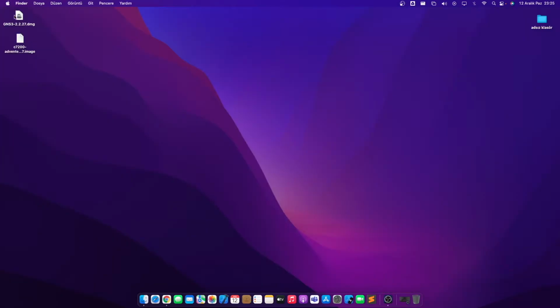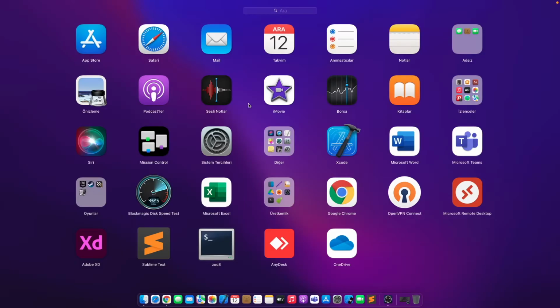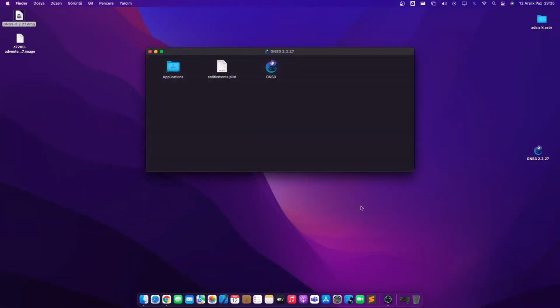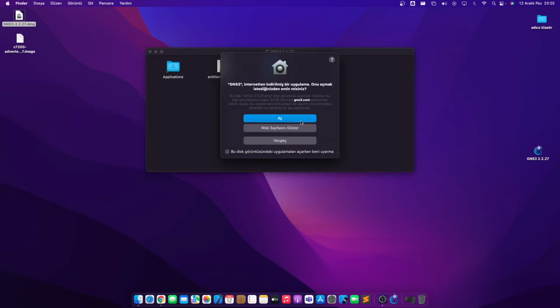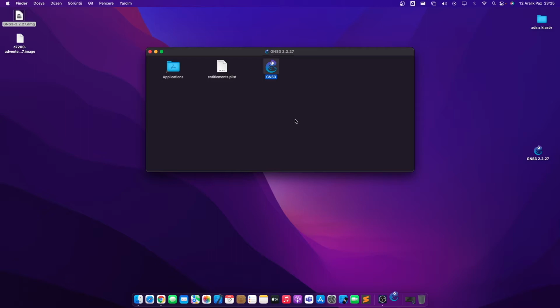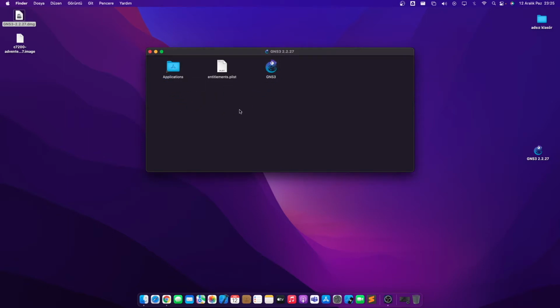Let's go to my desktop. This is the file. I'll double click it, copy it to applications. Okay, it's copied. And what I've got to do is to run the setup. Must be moved to the application folder. When I copied to the application folder, it already installed GNS3, so you don't have to double click it.